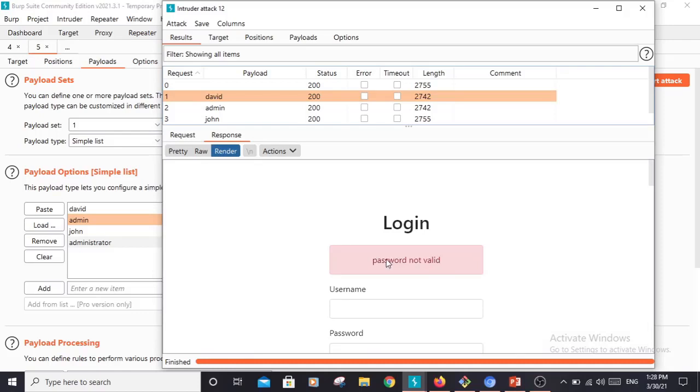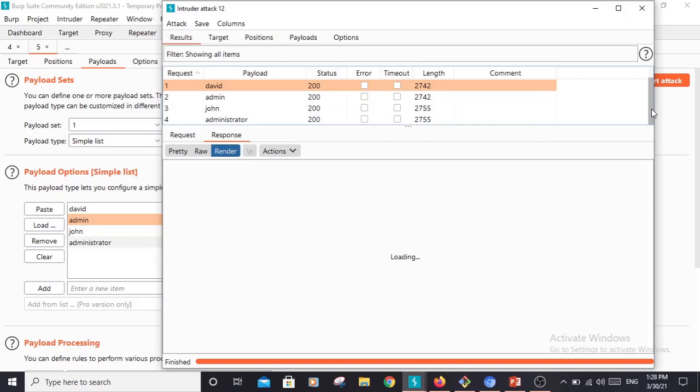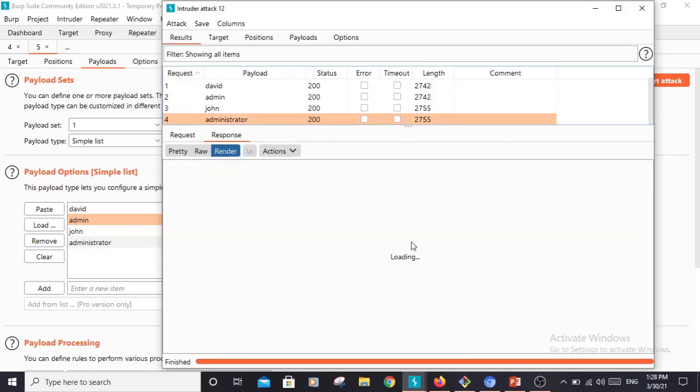Interesting, we have a different error message right here. If we look at the admin and the render, you start getting the idea that the error message changed.